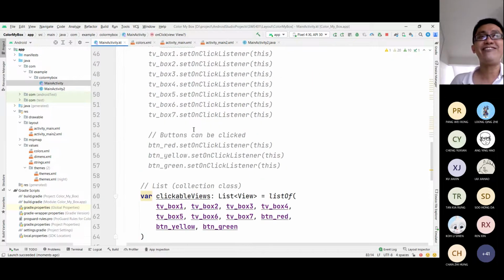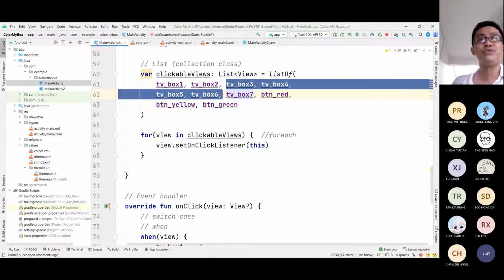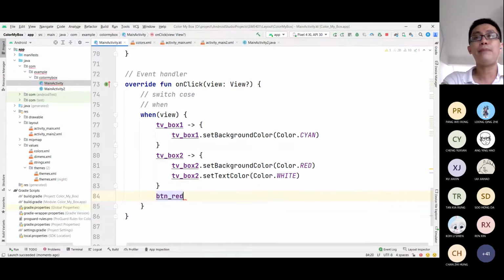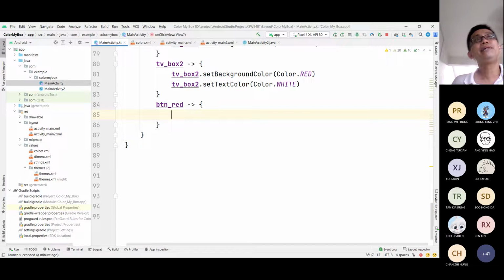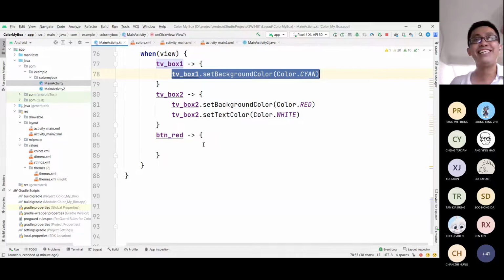The rest is just defining different things for you to do for different actions. Okay, for the text boxes, I don't want to waste time, I let you do it. You can do your TV box 3, TV box 4, TV box 5, 6, 7, 8. You just change. But button, okay, what about button? Let's say you click the button, red button. Red button, I want to make everything red. Let's say red means everything red.